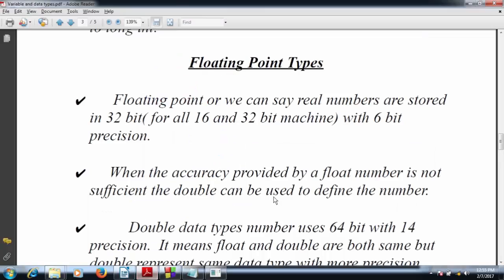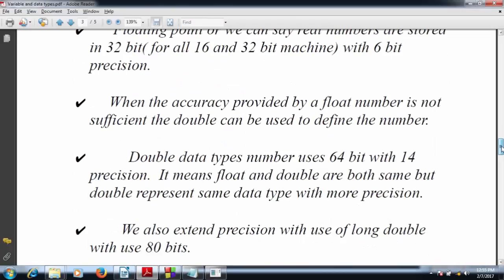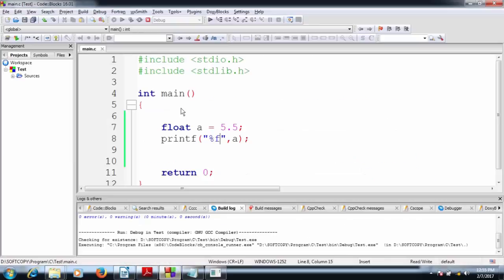When the accuracy provided by float is not sufficient, double can be used to define the number. It means I want the answer in more precision, in a more accurate way. When float is not enough to fulfill our requirement, at that time we use double, because double gives the answer in more precision. It means we can say more digits after the point.